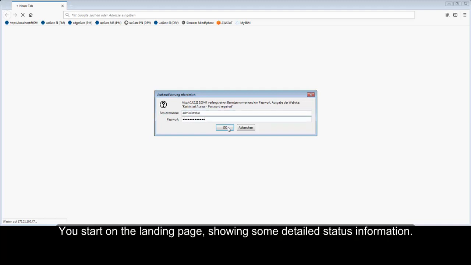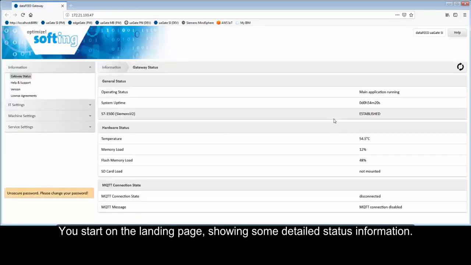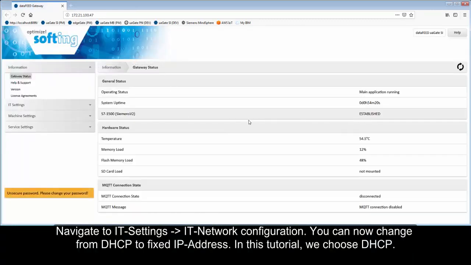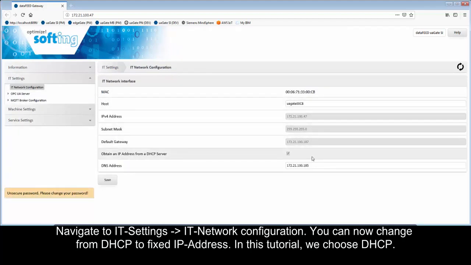You start on the landing page showing some detailed status information. As you can see, a PLC is already connected. Navigate to IT settings, IT network configuration. You can now change from DHCP to fixed IP address. In this tutorial, we choose DHCP.